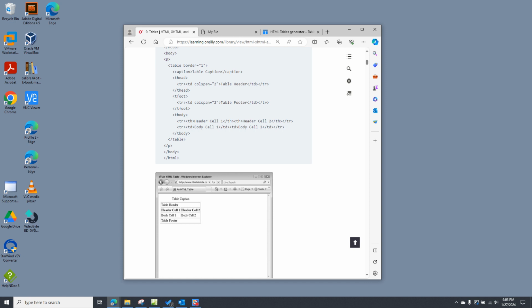That turns out to be not standard anymore. You'll have to use a style declaration to get a border and a border width and a border type and that kind of thing. But anyway, we're making a table.